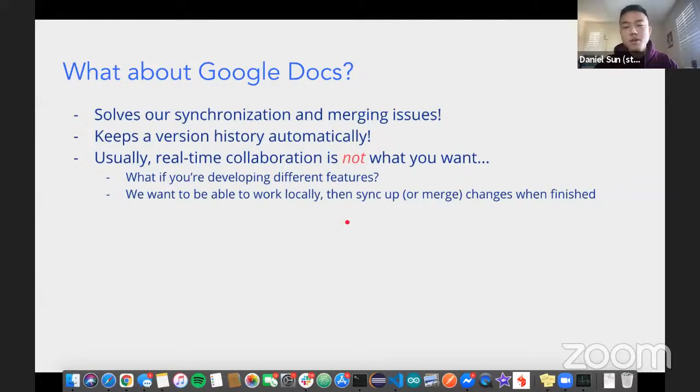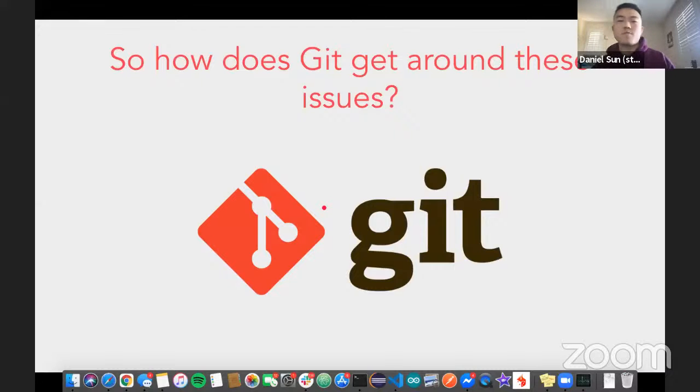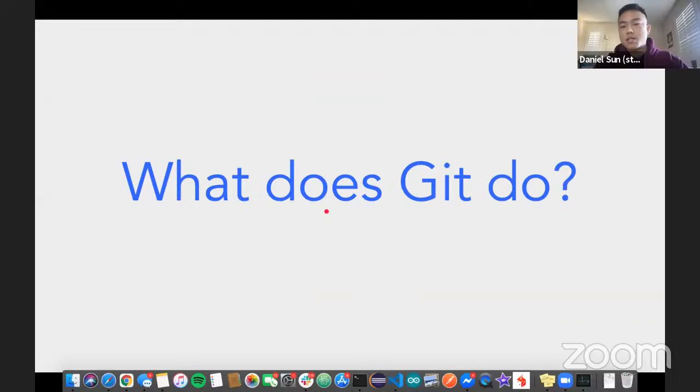Instead, what we want to be able to do is to work locally on our feature with the previous version as the baseline, and then build our changes on top of that. And then after we're done with our feature, sync up with our partners and combine the code together in a way that incorporates both of our features. Or we want to merge our changes. And so the solution, which you might have guessed by now, is to use something called Git. And the question you might have is, well, how does Git work? How does Git get around these issues, right? And so we'll just explain really quick how Git does what it does.